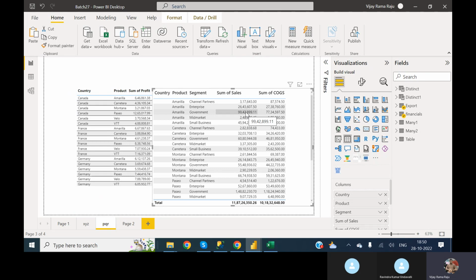Okay, that means these shortcuts, cut, copy, paste, work on the visual level. Understand? Not the data level, only the visual level we can apply it. Understand clearly? This is how it will work.